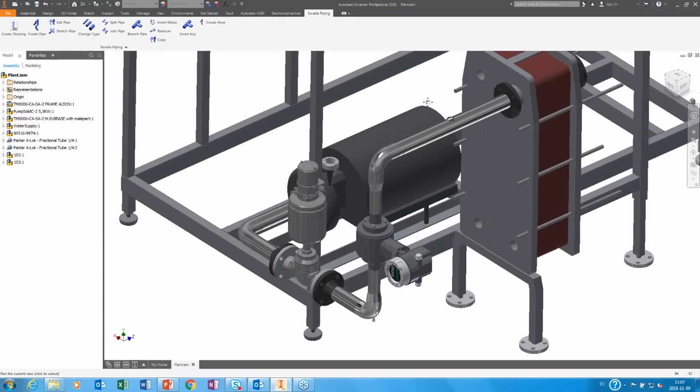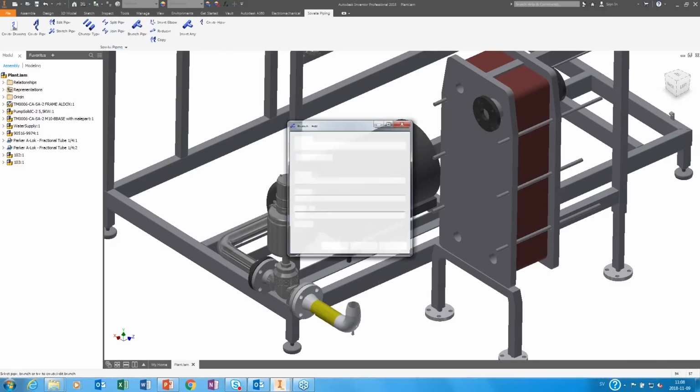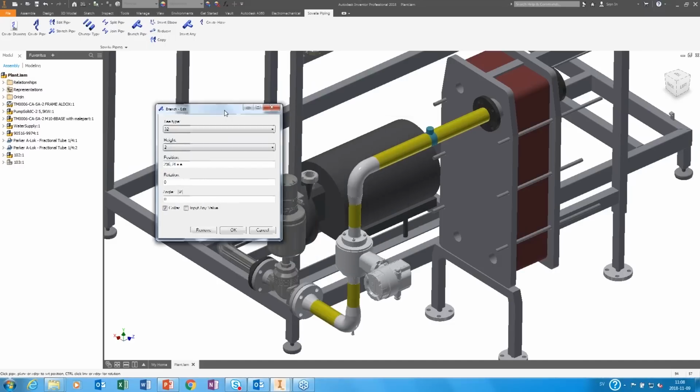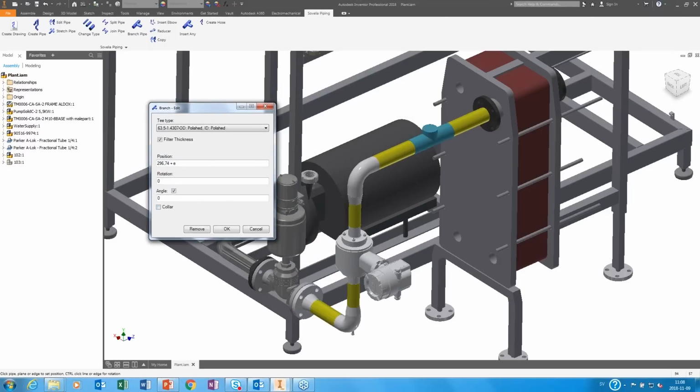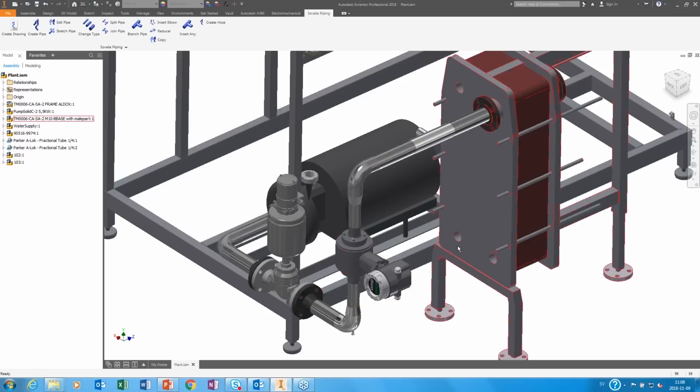But in this case, I actually wanted to have a T, so I want to change my collar. So I just take the same command again, select my collar, and I deselect collar. I choose a reducing T, and I choose direction on the frame, and I want it to be in line with the outlet of the pump. And I say OK. And we have changed the collar to a T.